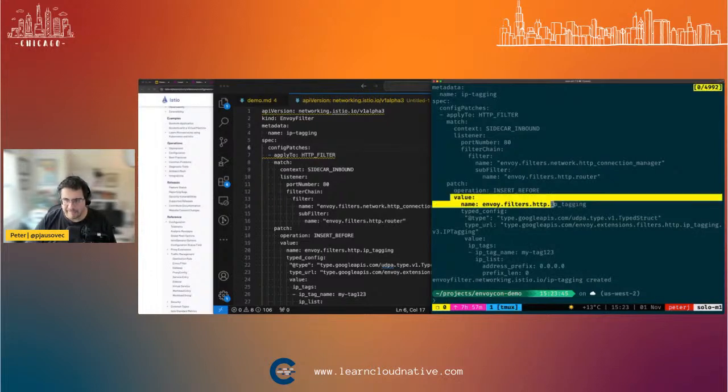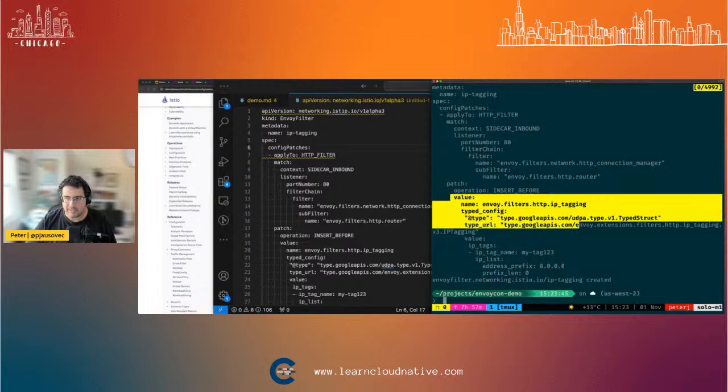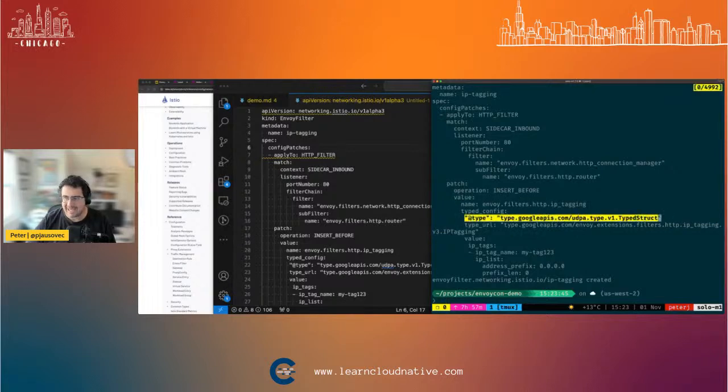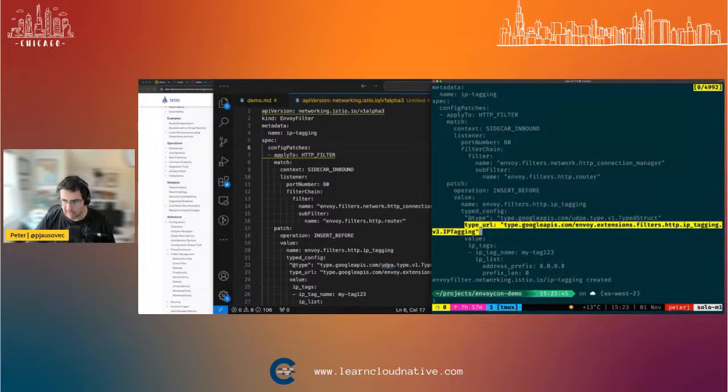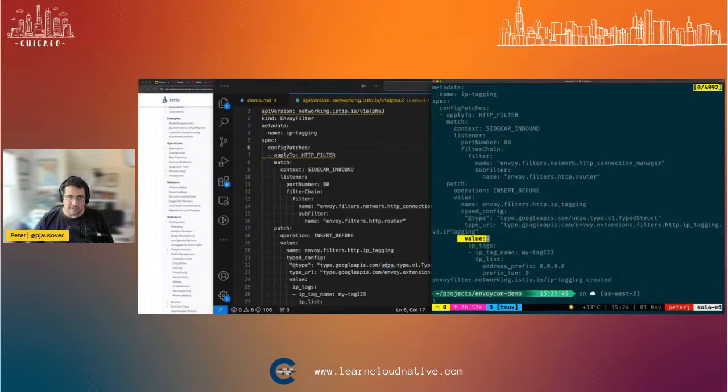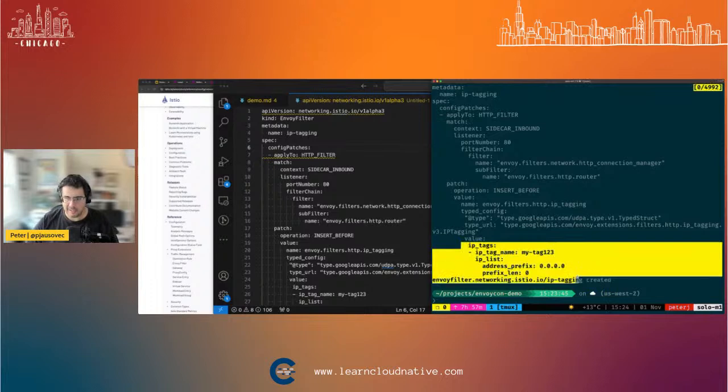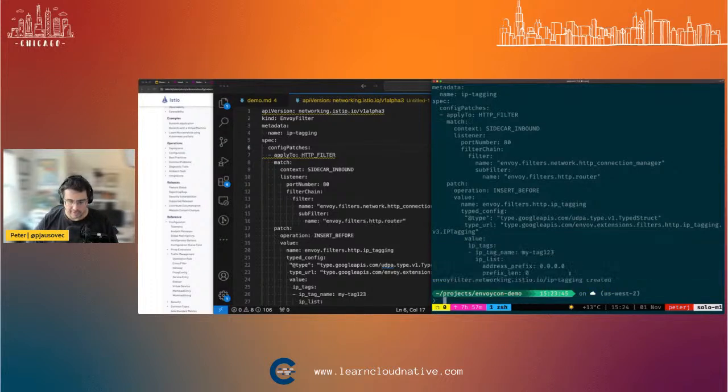Yeah, so it's value, and then you specify the typed config. The type is the type struct, and the type URL is the actual type URL. And then there's another value down here where you actually specify your configuration. All right, well, let's see if this works.